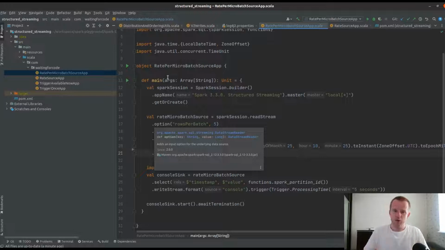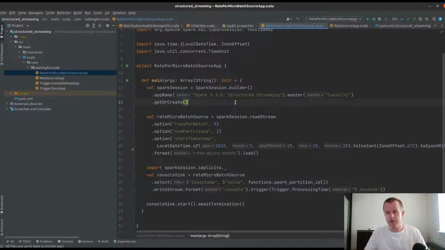And to overcome the issues of the rate data source, Apache Spark 3.3.0 proposes a new data source, which is called rate microbatch. And there are a few differences, quite important for all the benchmarking applications. So the first one is that you can specify the rows per batch, to set a consistent number of rows generated in each microbatch, and the number of partitions doesn't change. You can also do something more advanced compared to the rate data source, so to specify the start timestamp, so when the data generation will start.